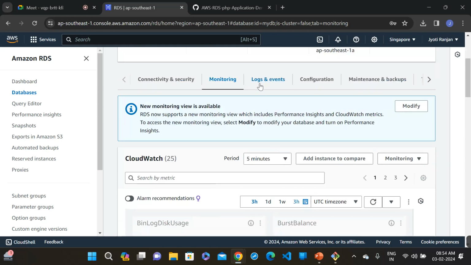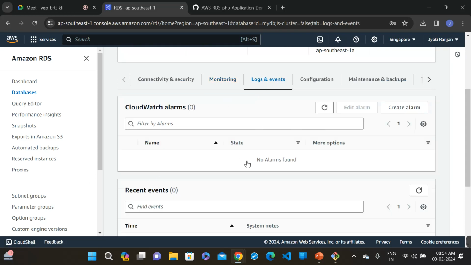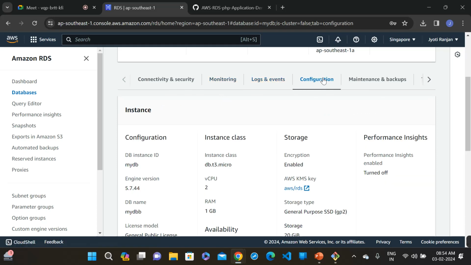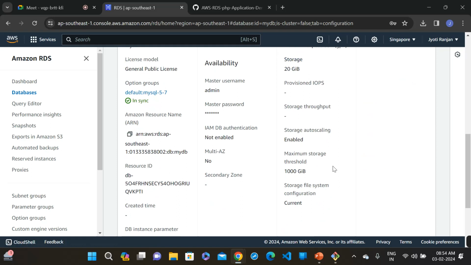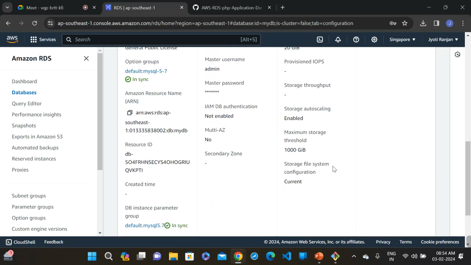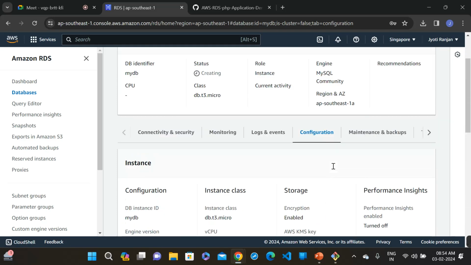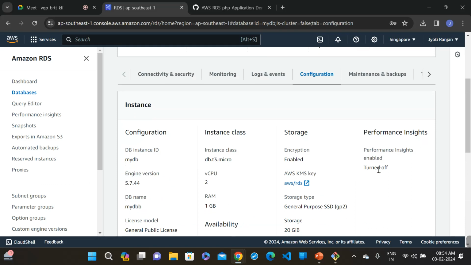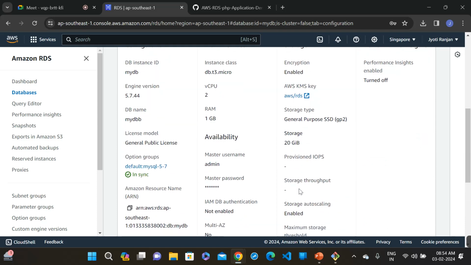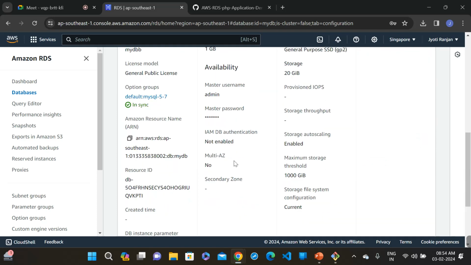You can also check the log and events. Everything is there, okay. AWS manages everything. That's why it will give everything. In a few simple steps we can create a database, right. This is the configuration, what configuration I have done is already written there, right.